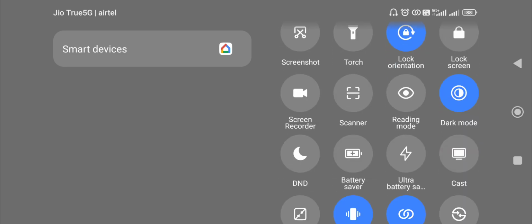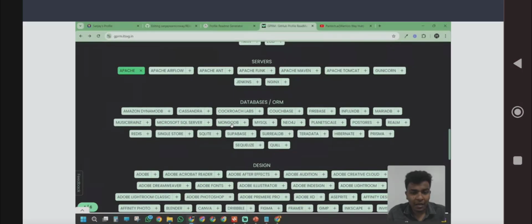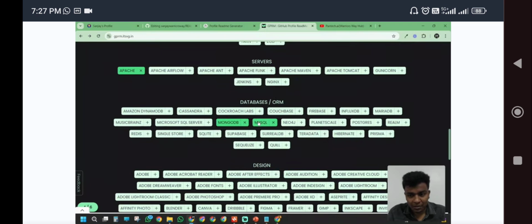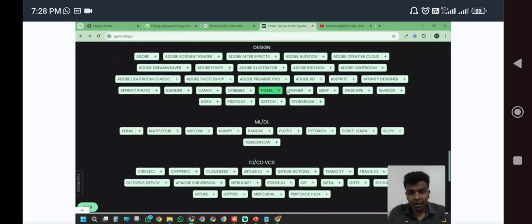And for servers, I worked on Apache, so I'm going to select it. And while talking about the databases, MongoDB, MySQL of course, it's a default thing which we have learned as well. And while talking about designing, if you want to add designing, you can add. But other than that, I'm choosing Figma, because Figma is where you can create a drag and drop kind of UI and convert that into HTML and CSS code and all. So Figma, I've just chosen it.